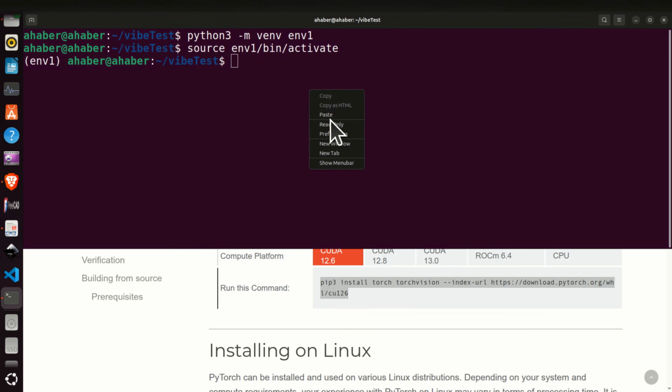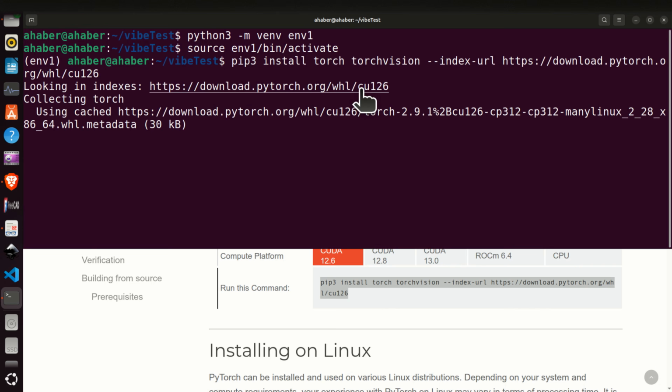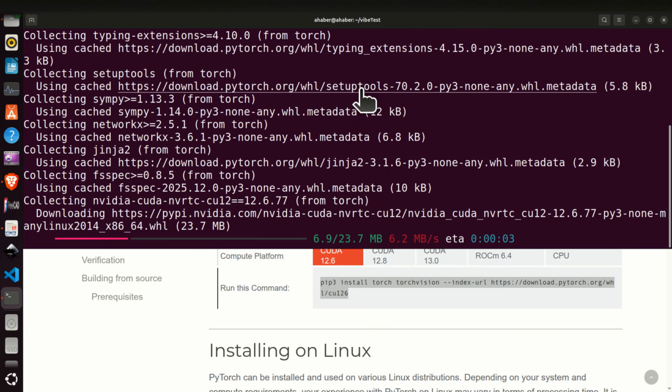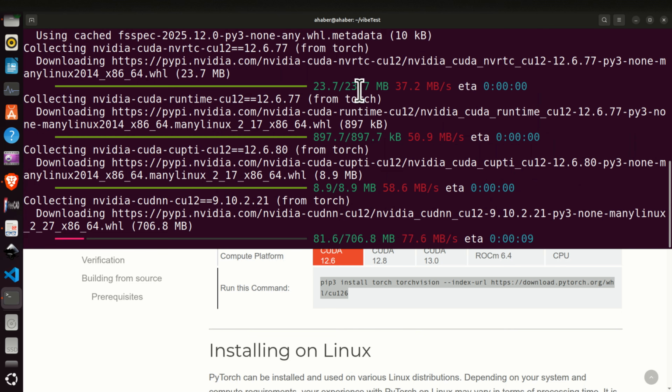So go back to the terminal and execute this command. This will correctly install PyTorch and you will be able to use your GPU with PyTorch. That is, if you have a nice and fast GPU, the model will be able to use it. In my case, it's an NVIDIA 3090.